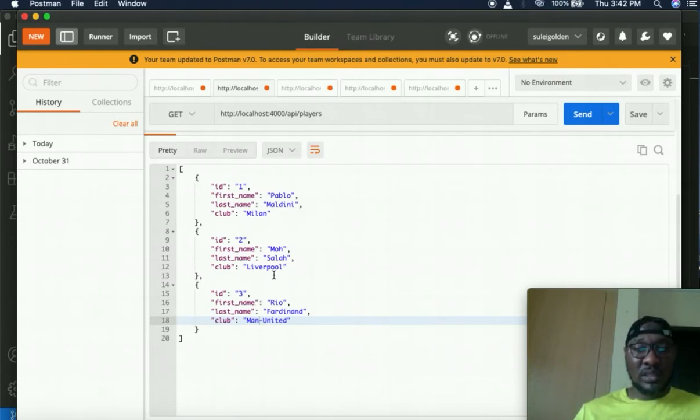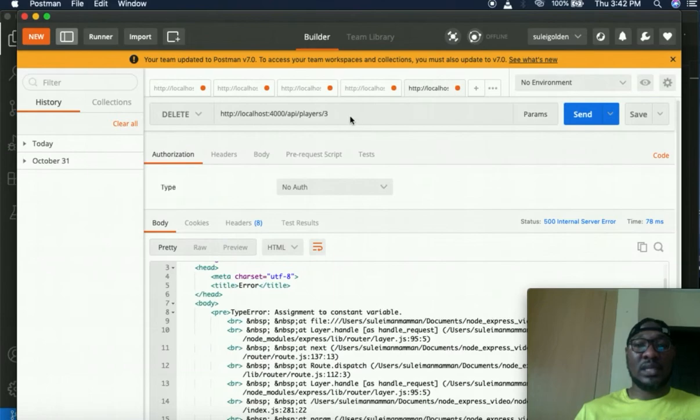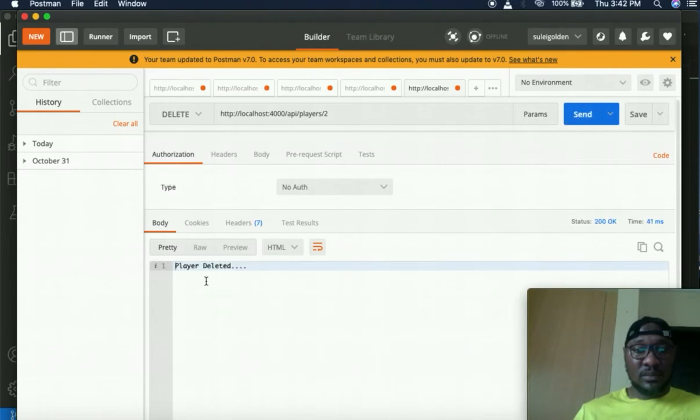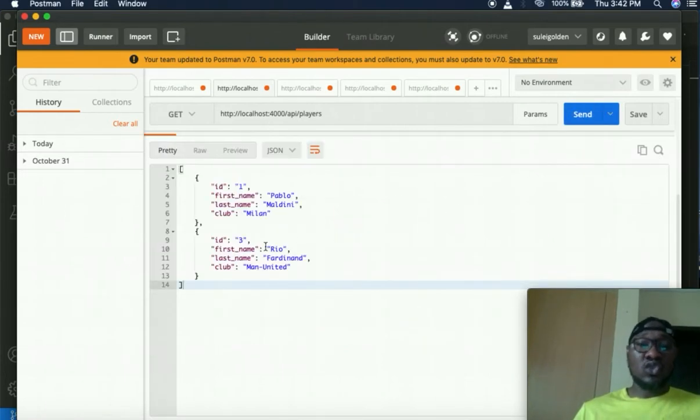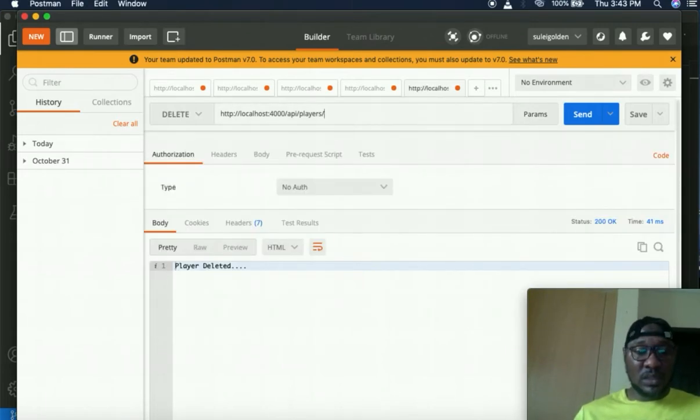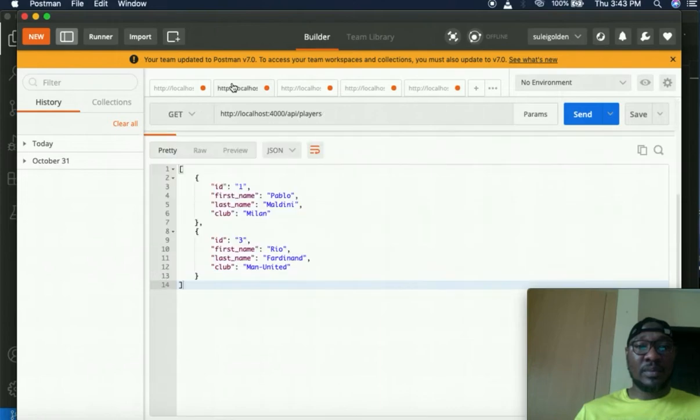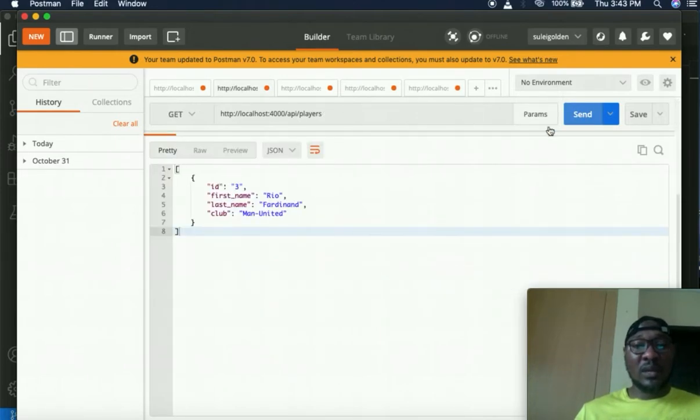Alright, so now we want to delete Mo Salah. Alright, so now let's come back here and say delete request number 2. Alright, and then send it, and then player deleted. Alright, so when we come back here and refresh our players, we get 2 players. So now we want to delete Pablo Maldini, number 1, delete request, and then send, player deleted, and then when we come back here and get all our players, we get 1.